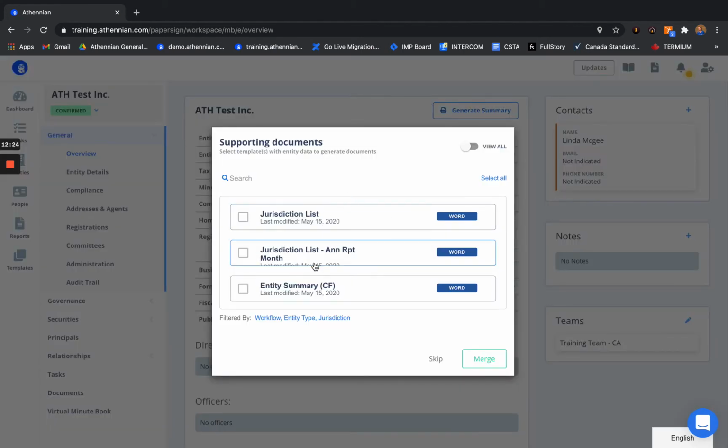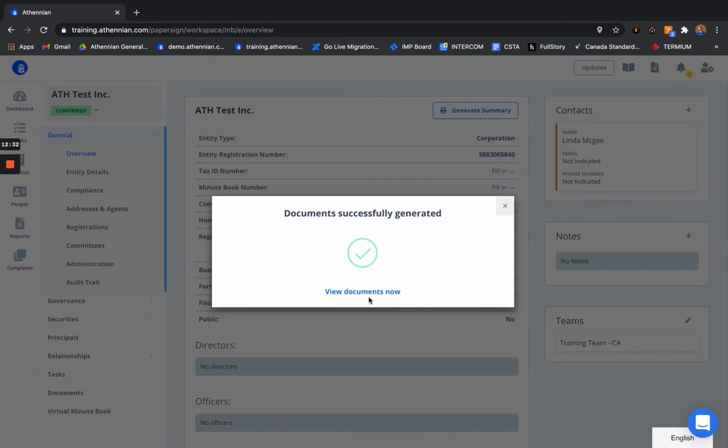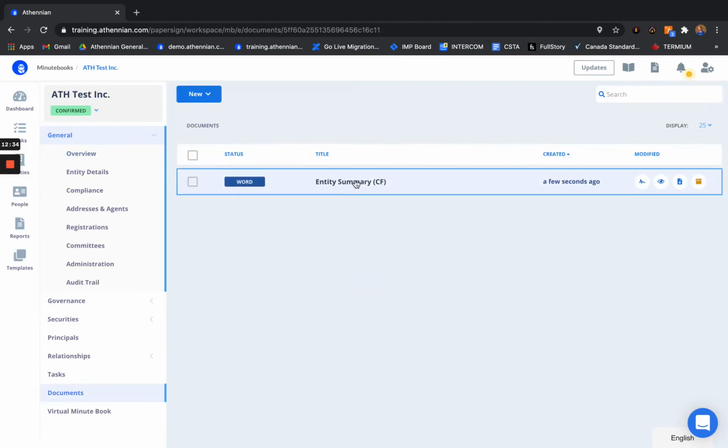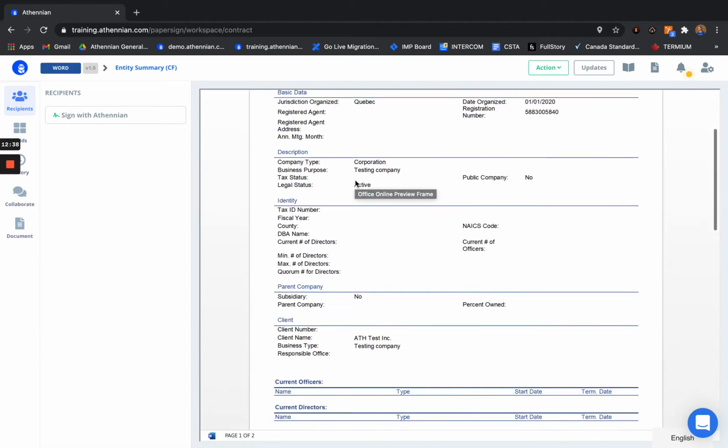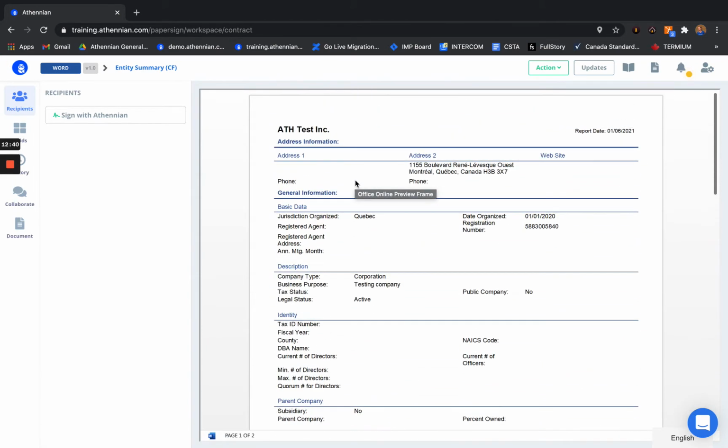You'll have a list of your templates available, so you'll be able to just check off the template that you would like to use to generate the summary. Then you'll click merge, and then you'll click view document now, and go view that summary that you've just generated. As you can see, it's pretty empty because we haven't entered much information, but this is how you would go about generating a summary for an entity.